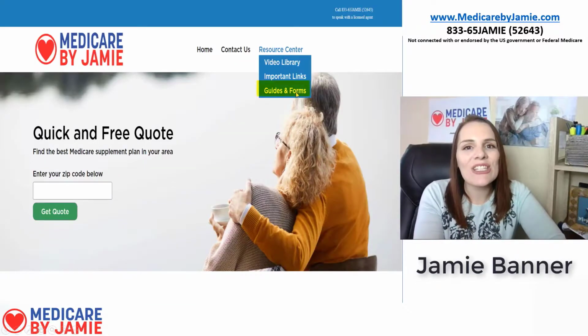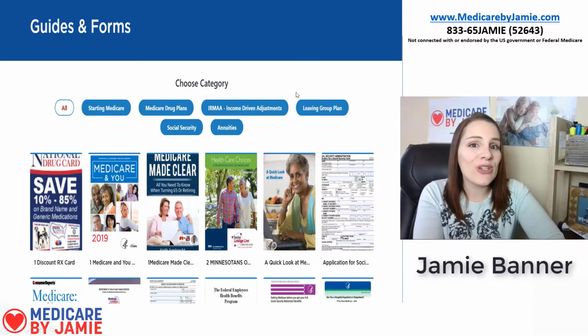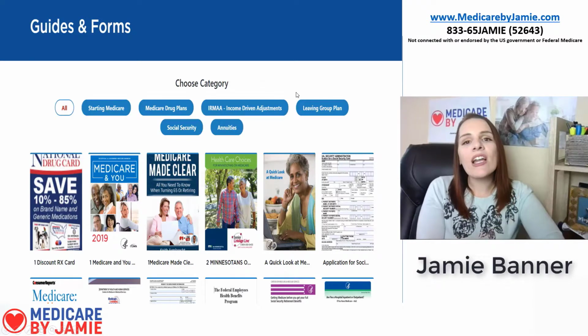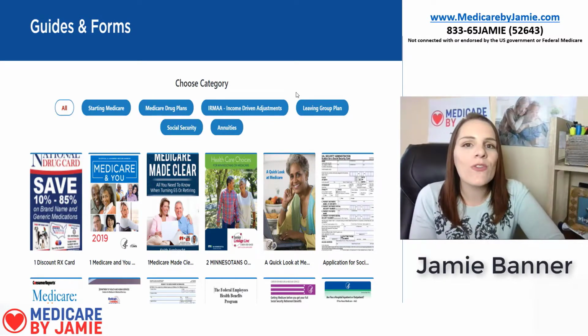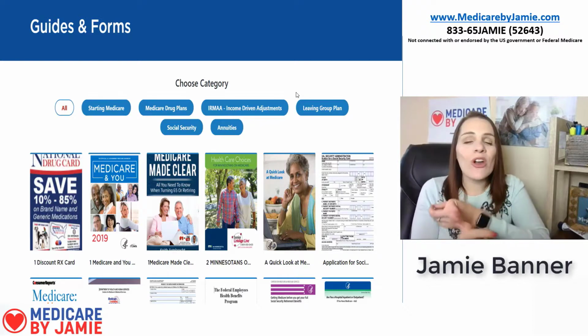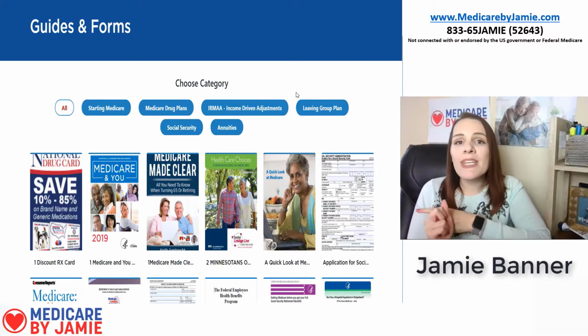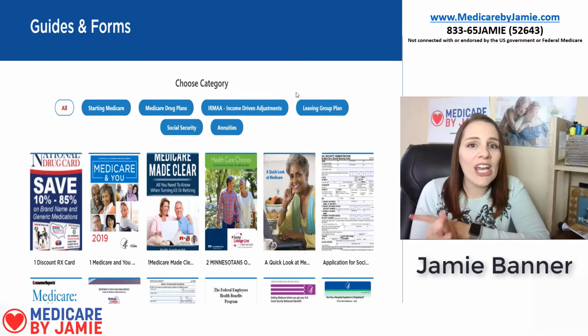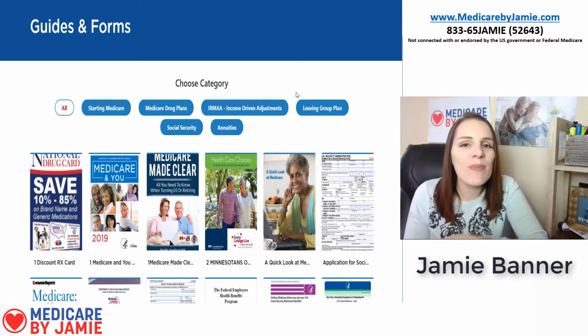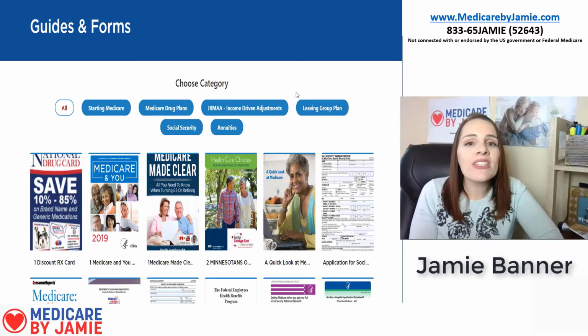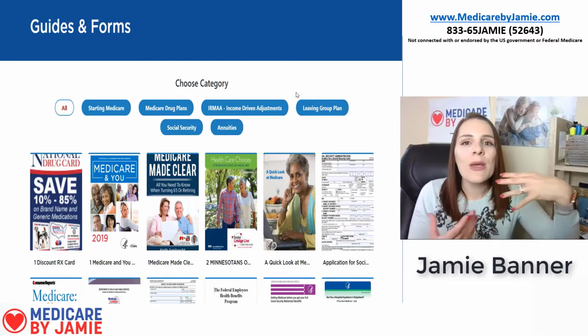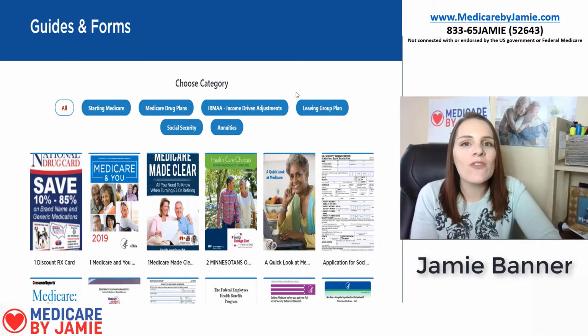And the last section is going to be Guides and Forms. Now, this one is really important. I've listed a ton of forms that are going to be very important for Medicare. Stuff like employer coverage forms if you're still working past 65, IRMAA appeal forms, maybe if you need to check your Part B premium based on your income. I have all of that here, plus a lot of different informative PDFs that are going to give you as much information as you need in Medicare, because that's what we want.